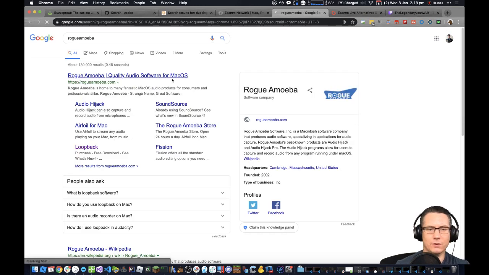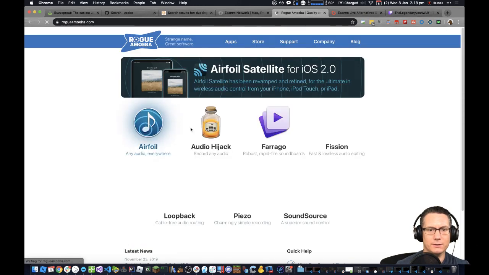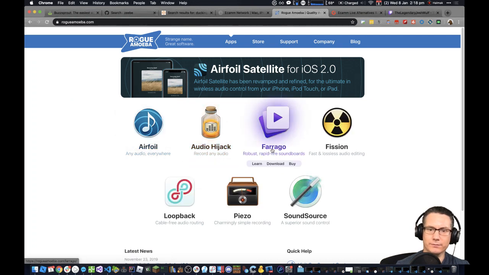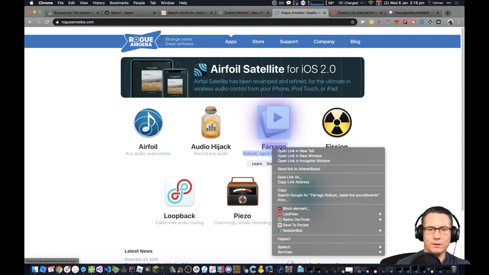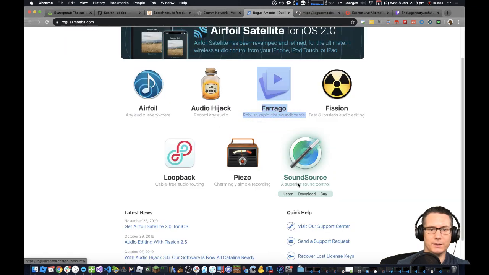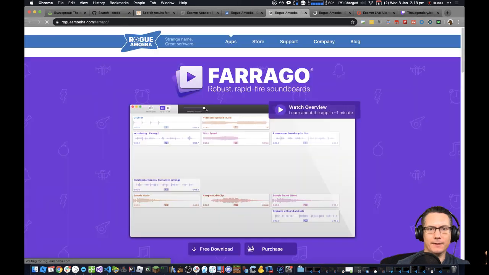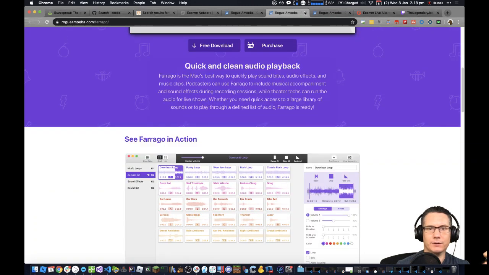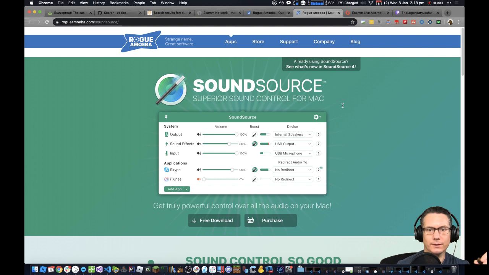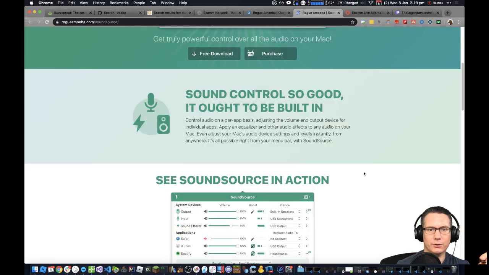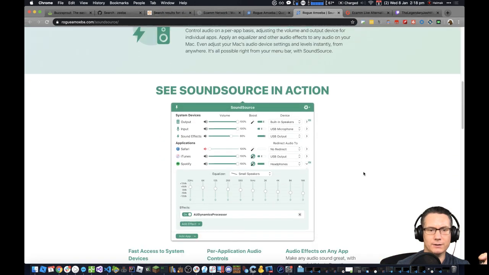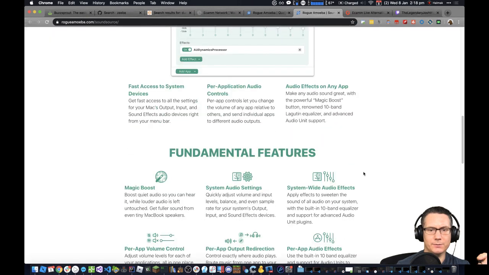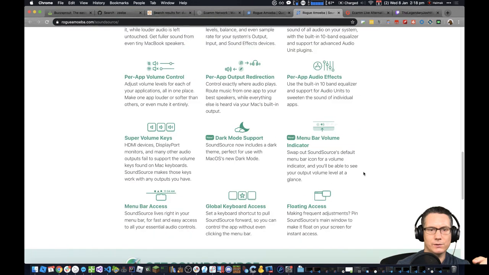Rogue Amoeba, quality audio software for Mac OS. Audio Hijack. Record soundboards. Maybe this one. Could be that. Or it could be this. Airfoil. Fission, that's quite neat. Rapid fire soundboards. Oh no, okay, this is for playing clips. Okay, it's not that. Here we go. Truly powerful control, free download, sound control so good it ought to be built in. Equalizer. Per application, system wide effects.